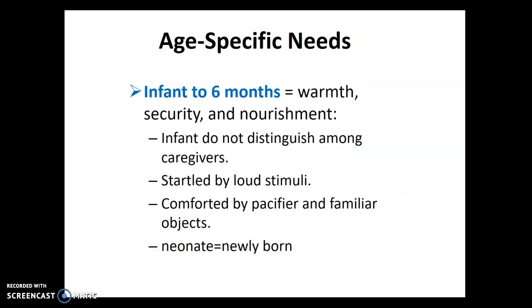There are certain age-specific needs. So definitely your infants up to 6 months old, you want to keep them warm, secure, and nourished. The infants are pretty happy as long as they are wrapped up in a warm blanket. So be aware of the heat level in your room. Get a blanket out of the warmer. Make sure they're covered. Make sure they're tucked in. They're startled by loud stimuli, like the loud clunking noises of your x-ray tube. So if you can, have that equipment in place.